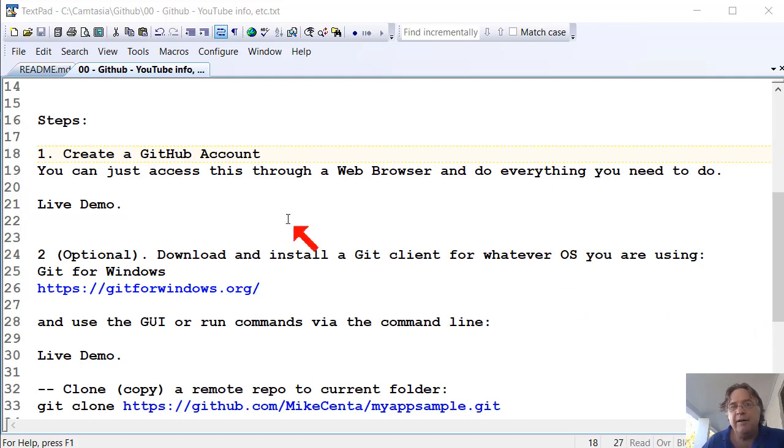Okay, so we've done step one. We've created a GitHub account, and we've done everything with GitHub we needed to do: download files, upload updates, and I've just done a live demo on that. So the next thing you do is you can download and install a Git client for whatever OS you're using, so Mac OS, Linux, Windows, whatever you're using. And that's the one I'm using at the moment.